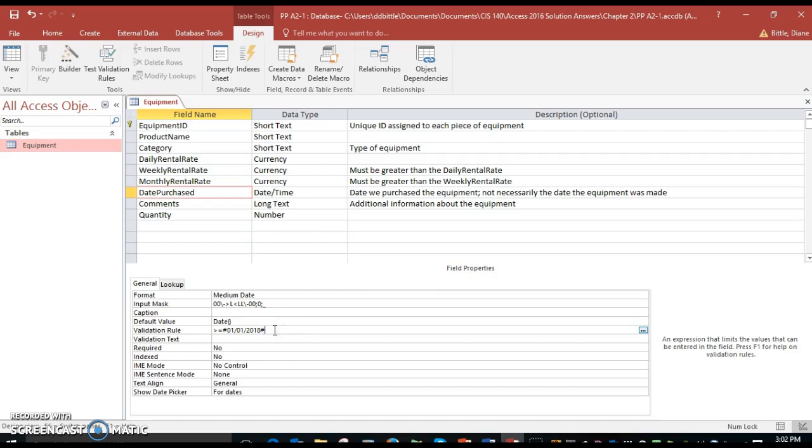Okay? Let's add a little bit more to that and make sure that somebody doesn't accidentally put in 2019. So what we can also do is add the word and, less than or equal to 12/31/18. Now, if a person violates this rule, you want a nice, kind message to put up, so you can say, please make sure the date is in the year 2018.